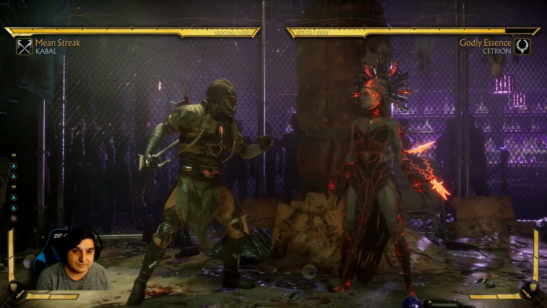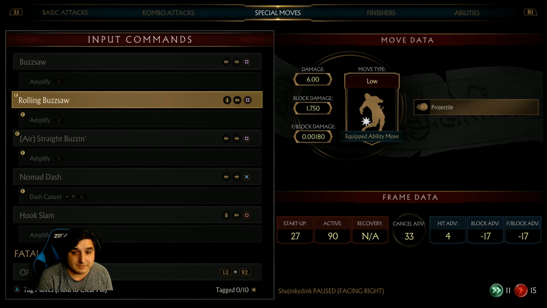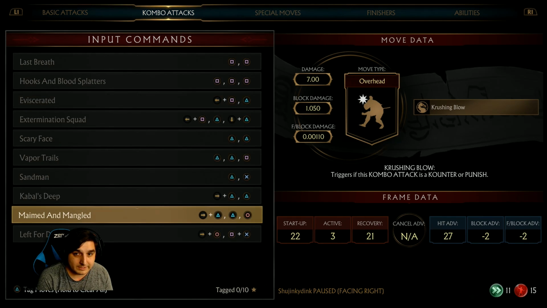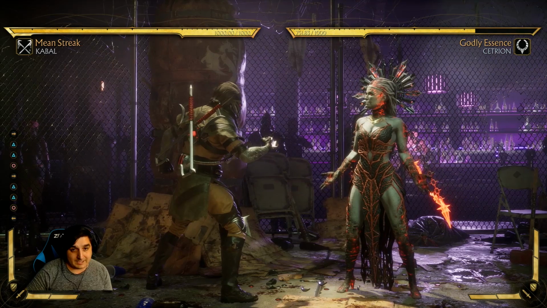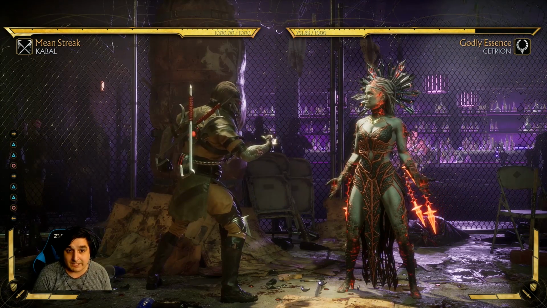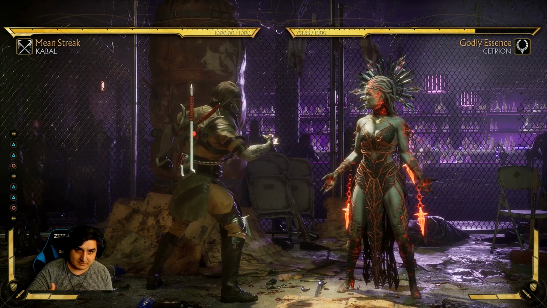So that right there, 22 frames. If we go into the rolling buzzsaw, which is his low option off of that, the startup on that is 27 frames. So that is slower than our overhead. Theoretically speaking, we have a 5-frame gap to block from overhead to low. So if you do it correctly, not only will you block the overhead, you block high and then low really quickly afterwards. Timing it right is going to take some practice just to make sure that you get it right. And then you can successfully block both options.